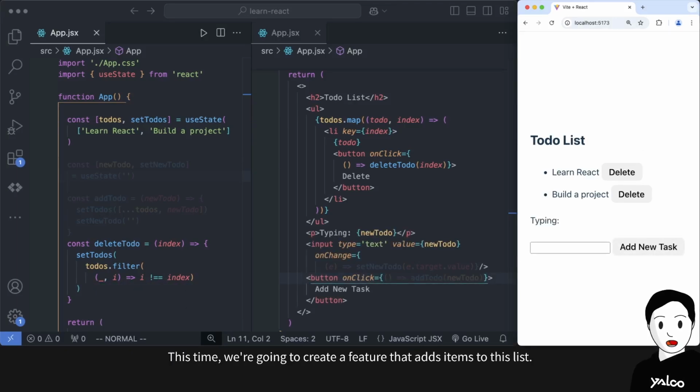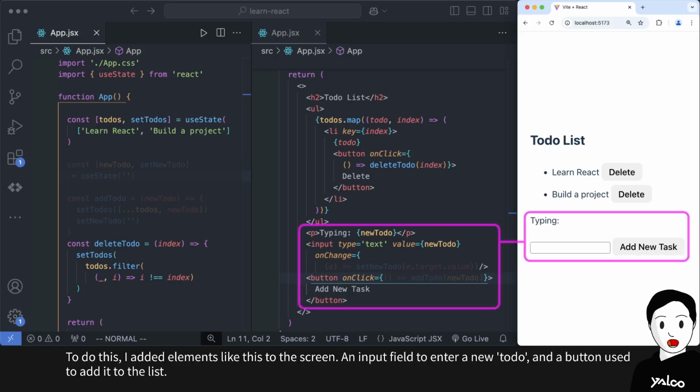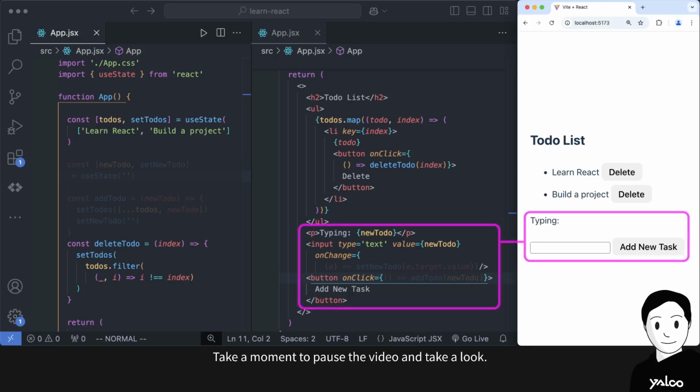This time, we're going to create a feature that adds items to this list. To do this, I added elements like this to the screen, an input field to enter a new to-do, and a button used to add it to the list. Take a moment to pause the video and take a look.